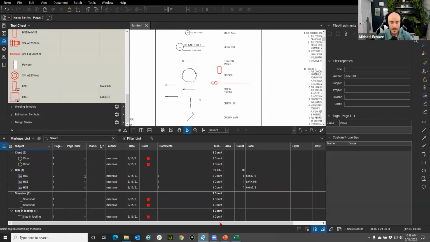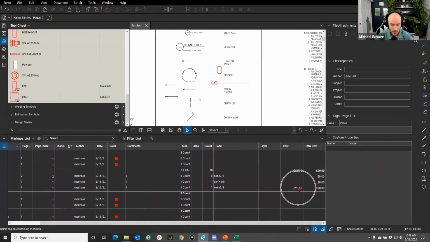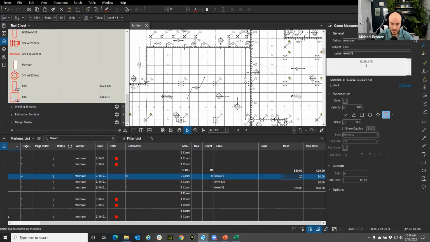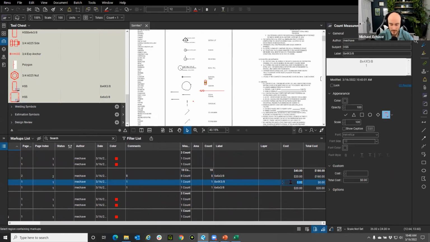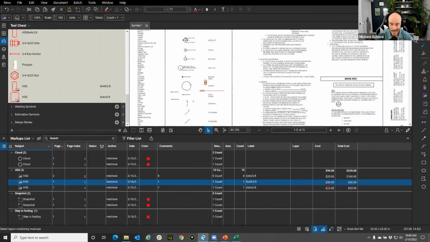associated to it. Since I've already placed my other ones prior to the cost being assigned to the markup, I need to go in and add these. So we'll type in 20 here just for that, and we'll type in 50 just for this. So what's happening? We have our cost value times our amount. That gives us the total cost, and our total cost overall is right above it. So this is how you would go through and create a cost estimate.